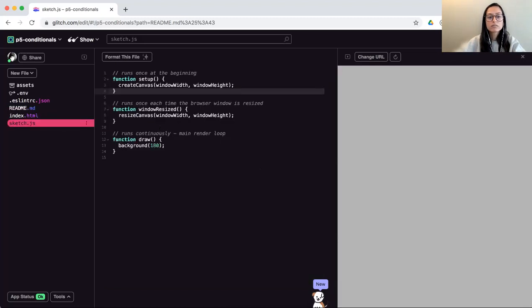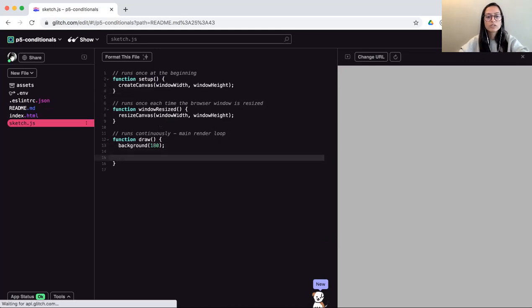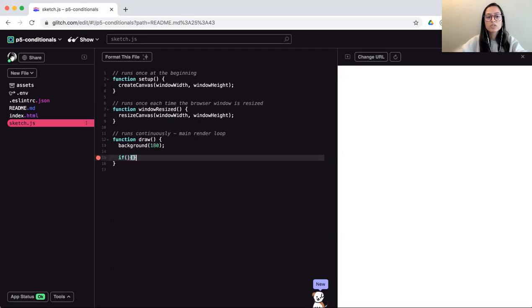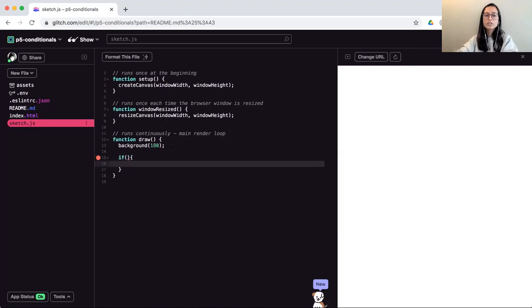So let's just do a quick example. Let me put this structure out here first. This is the basic structure: if, parentheses within which our condition will reside, and then curly brackets within which our set of instructions or our code will be.